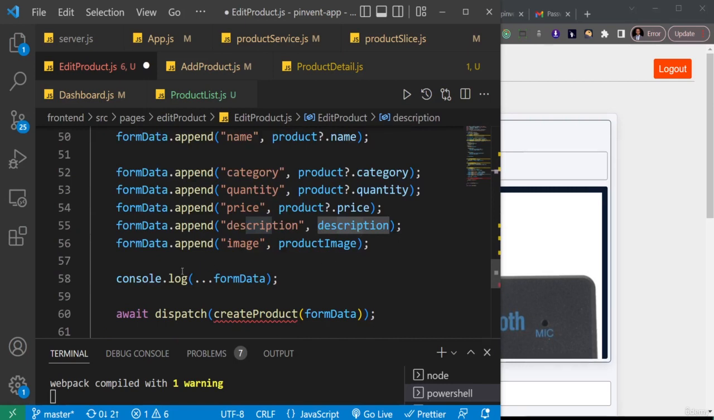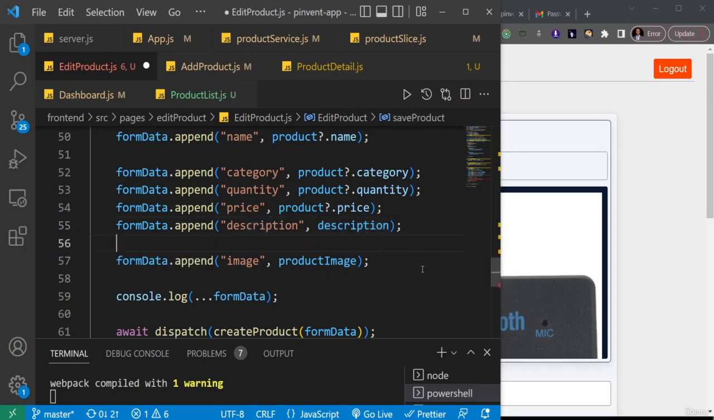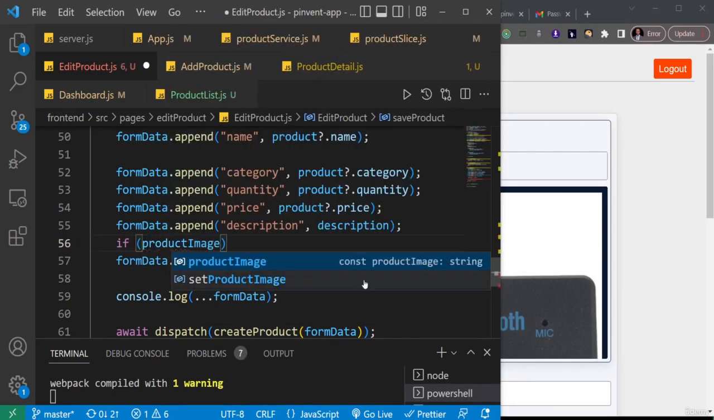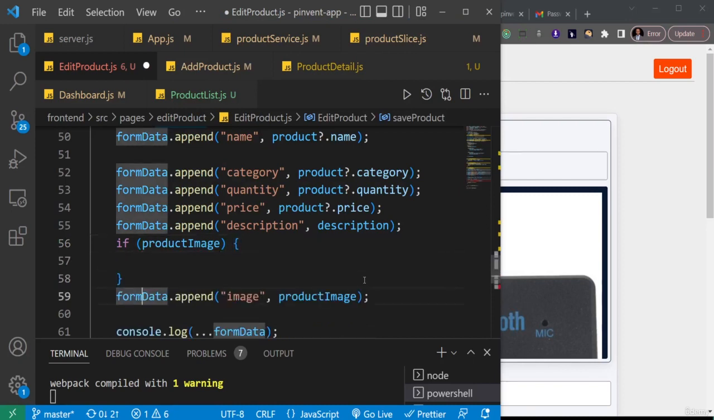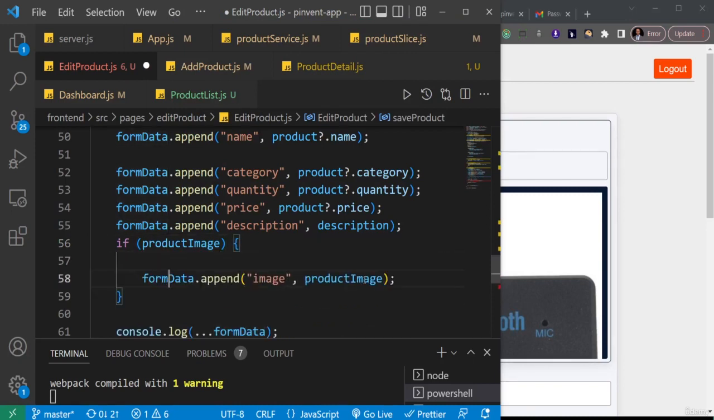Then the last one, which is the product image, right? Because the user may not add a product image, we need to actually check if the user added a product image before we append it to the form. So here I'll say if there is a new product image that the user is trying to update, so maybe the user wants to change the image now, then I will now append it. So you see what I'm trying to do here? Now that's what we need to do.